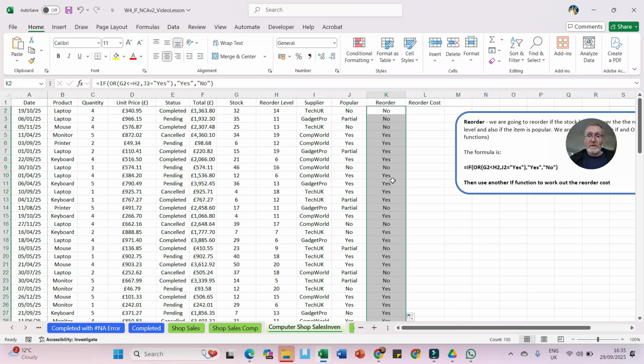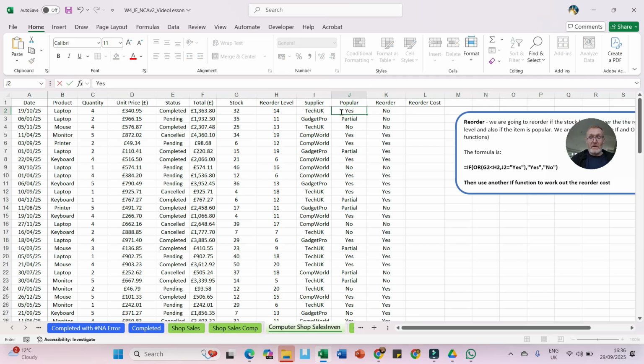So we can see now, if we just look here, if I change this to popular, this now should tell me to reorder. So I'm going to change that to yes. And we can see that that's reordered. So just Control and Z. Likewise, if I change this to 14, again, it's changed that. So we've put two criteria in there for it.